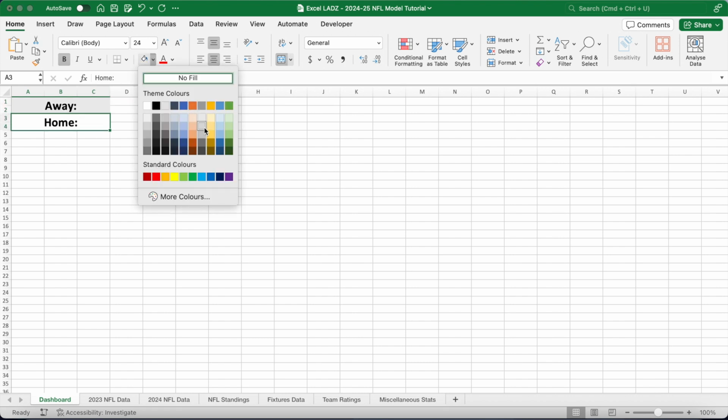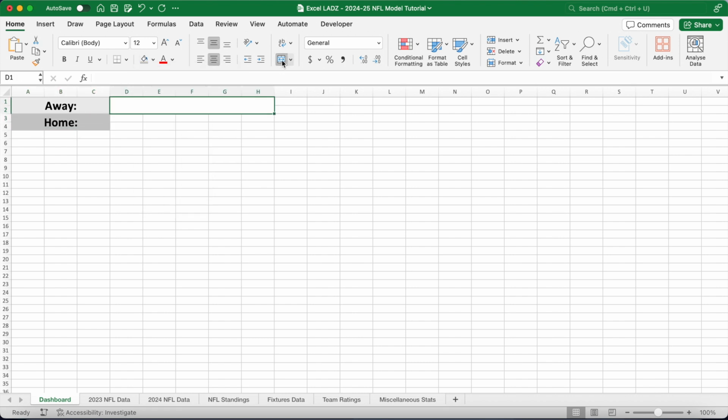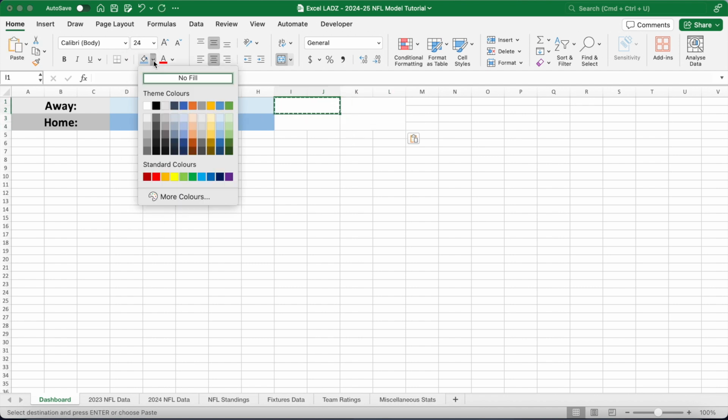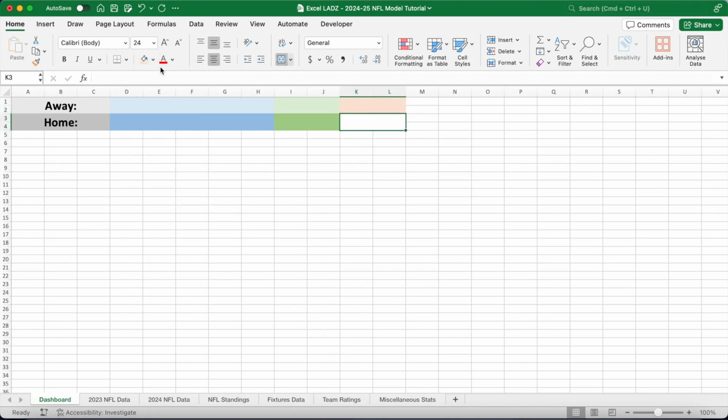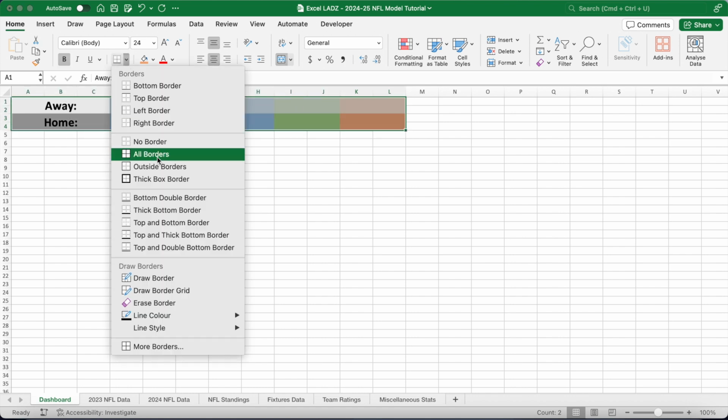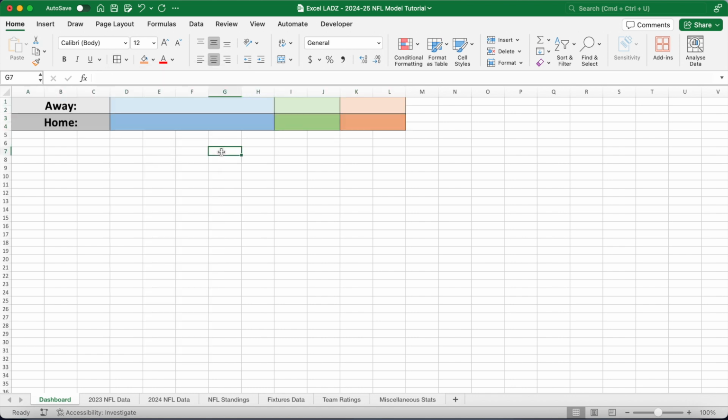Next to these two cells, I've got to be able to create a drop-down list to select the away and home team for a matchup. So I'm going to merge and center the cells D1 and H2 and copy and paste that below. I'm also going to merge and center the cells I1 and J2 along with K1 and L2 and make sure that we put borders in the middle of them.